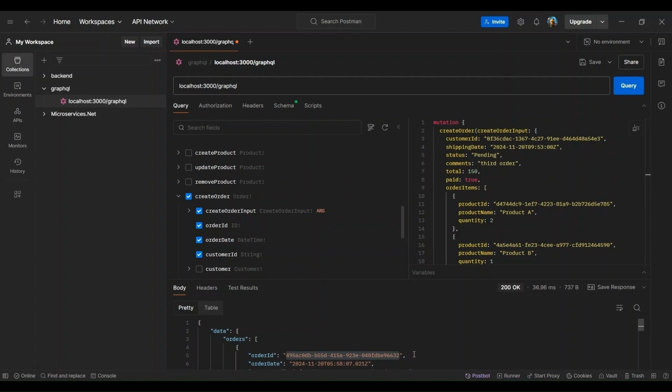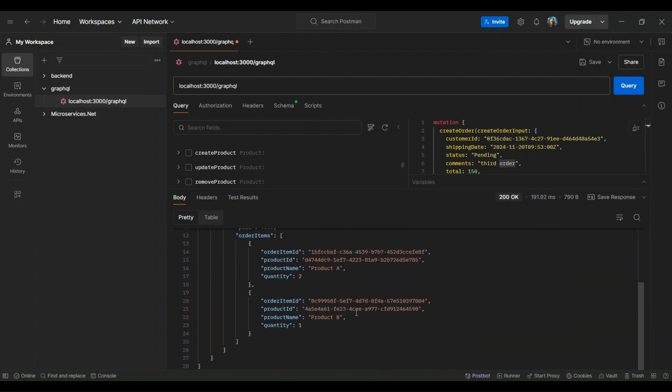So let's try out create order here. And I have created the mutation with the customer ID and specific product IDs here, along with the quantities that I need, and set paid to true. And in comments, I have the third ID here, third order here. And let me query this. So the order is created with the specifics.